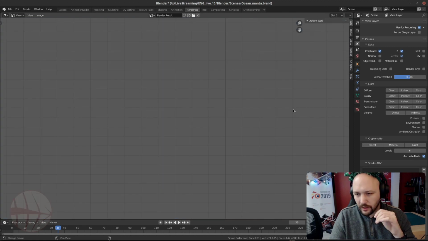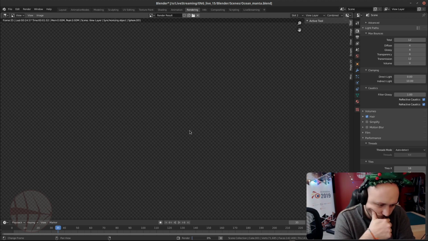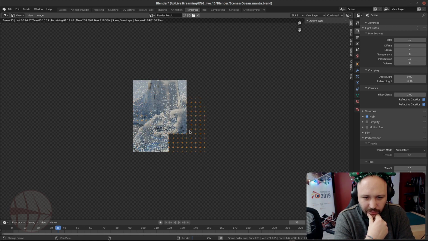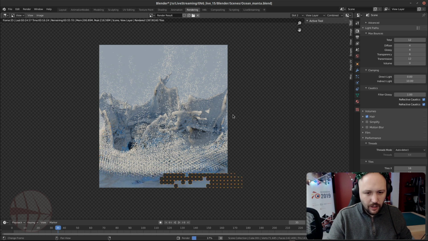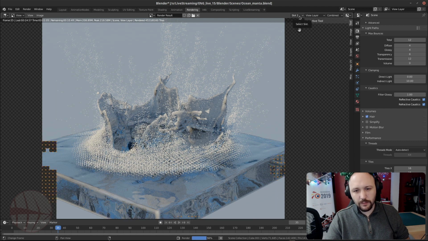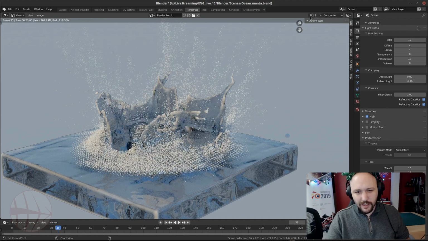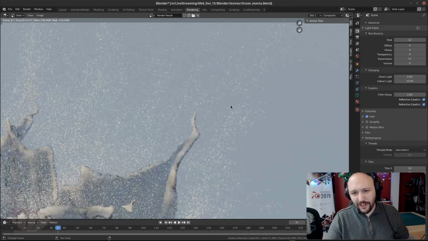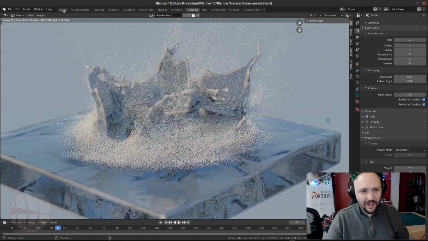I think we need more particles. Let me try to compare without the motion blur. Yes, this is without the motion blur. And we can compare with the motion blur. So it's, I don't know, it's kind of weird. I think the motion blur is not entirely correct right now. Right? I think it's not correct.